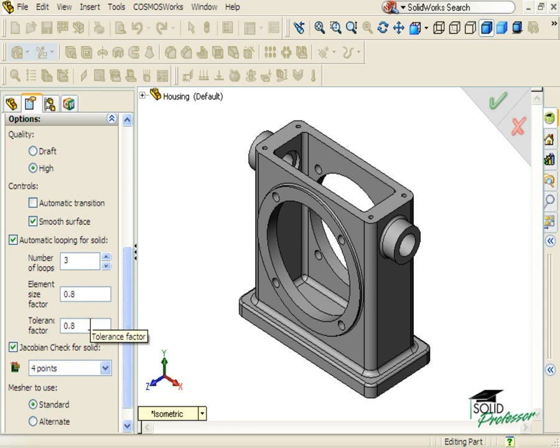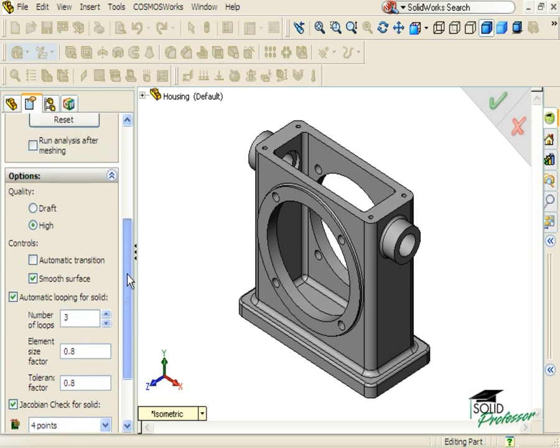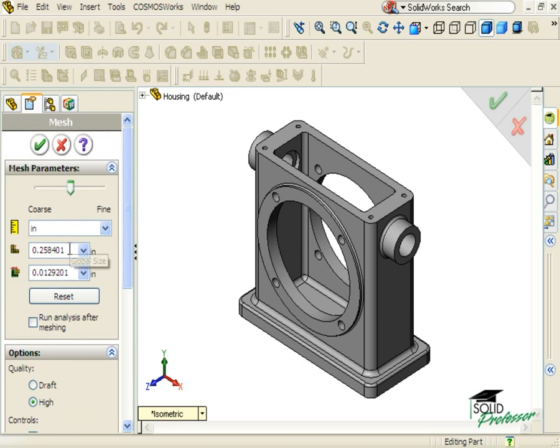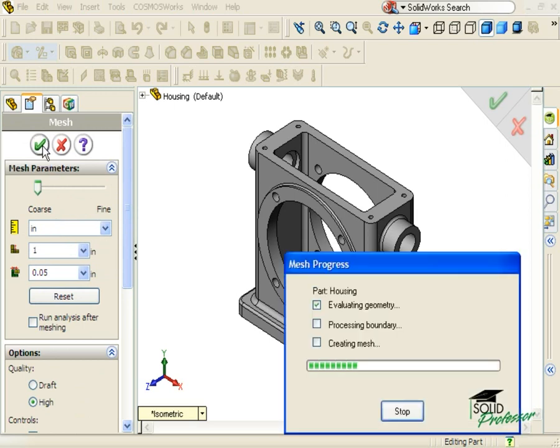The last setting is a tolerance factor. Tolerance is a measure of how closely the resulting mesh matches the original model. This factor allows you to tighten the tolerance as you decrease the size of the mesh elements. I'll leave these set to the default values of 0.8, using three loops. I'm also going to change the global mesh size to 1 inch. This value is clearly too large to produce a mesh, so I expect the automatic looping feature to step in and correct the problem. I'll click OK to begin the process.